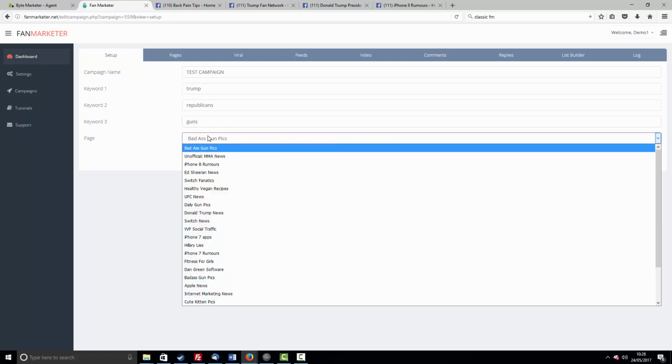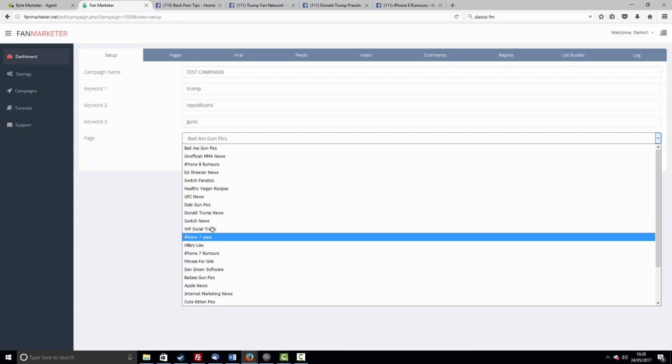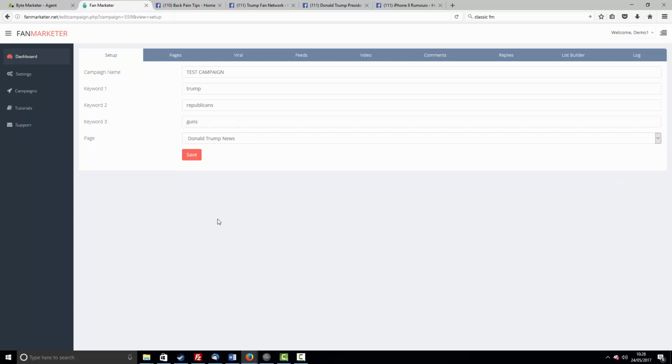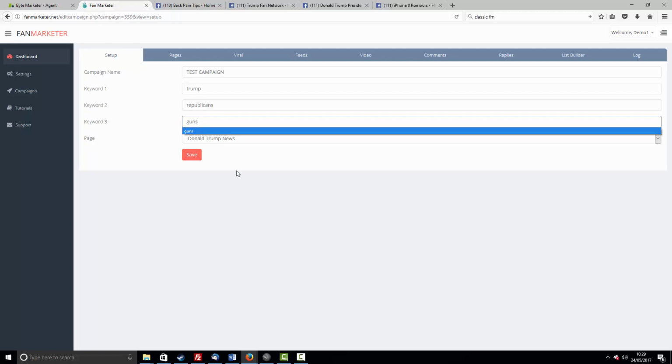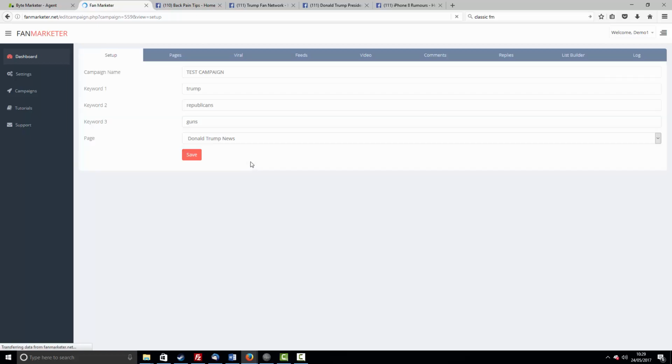Oh, by the way, I've just realised I've got this still selected to my badass gun picks. I've also created a Donald Trump News fan page for this campaign, so I'll use that instead. Okay, so I'm going to replace my GOP keyword with guns, and then I'm going to go and get the pictures again, and we're going to see if we get better results.